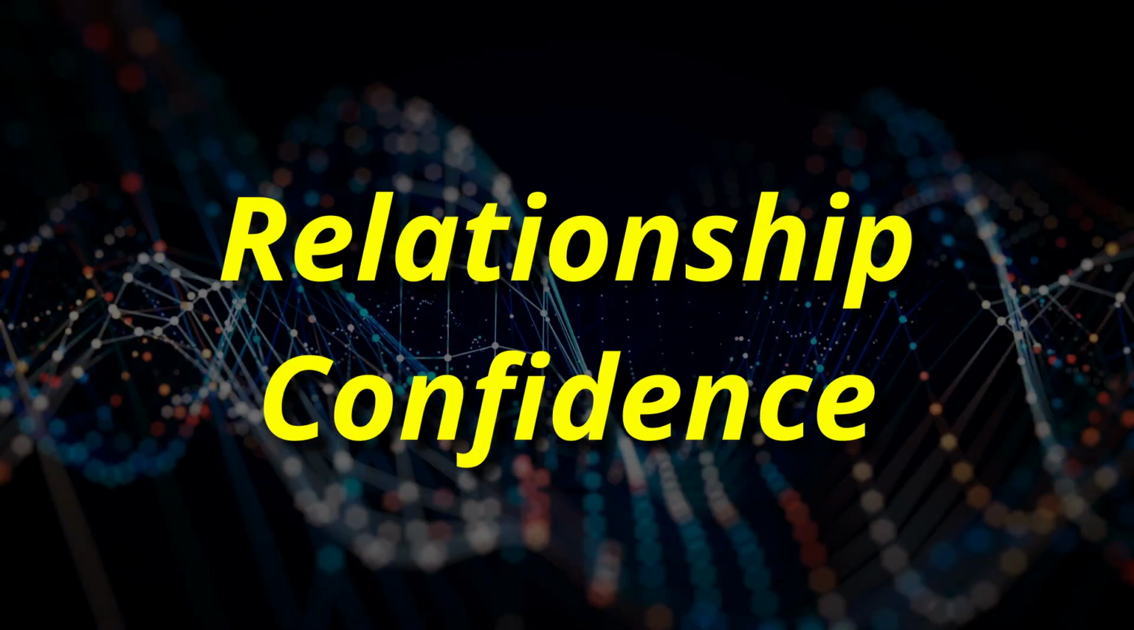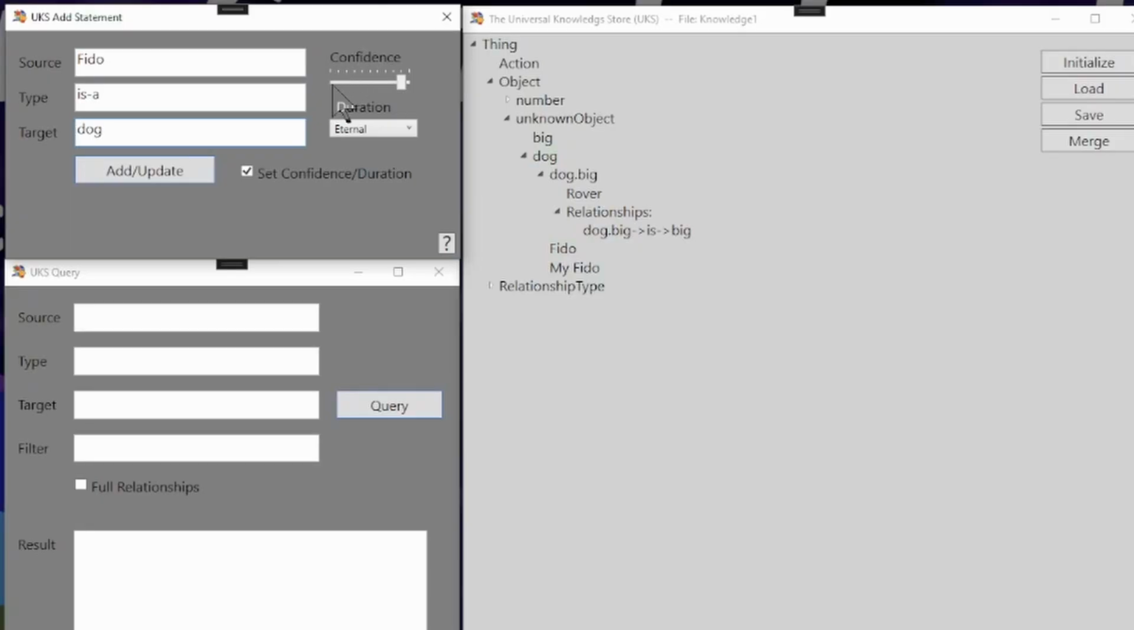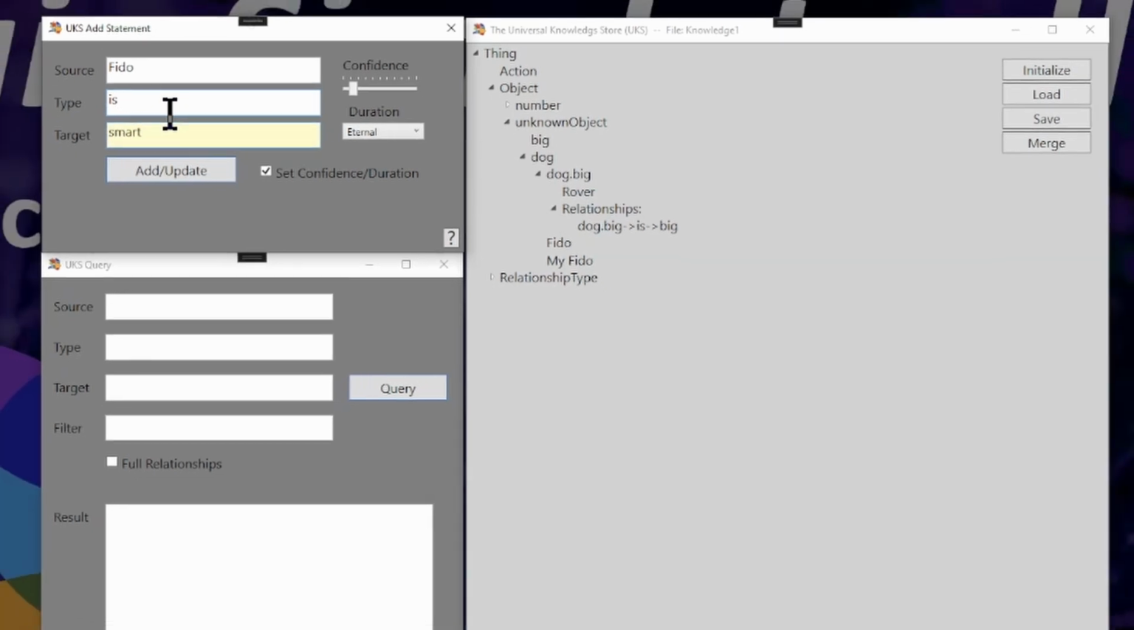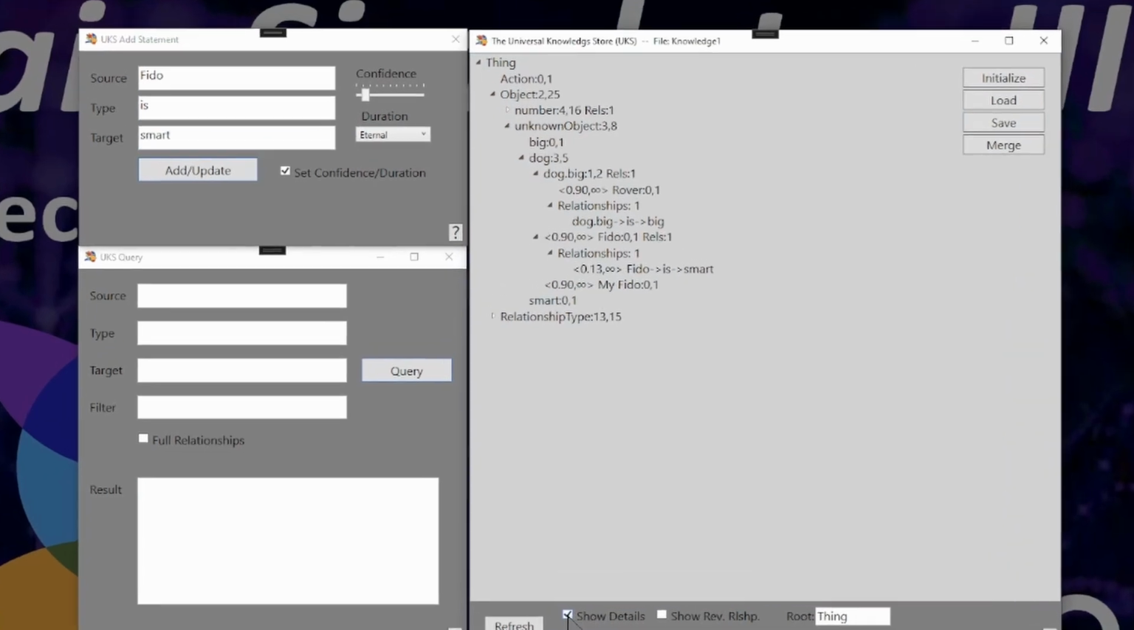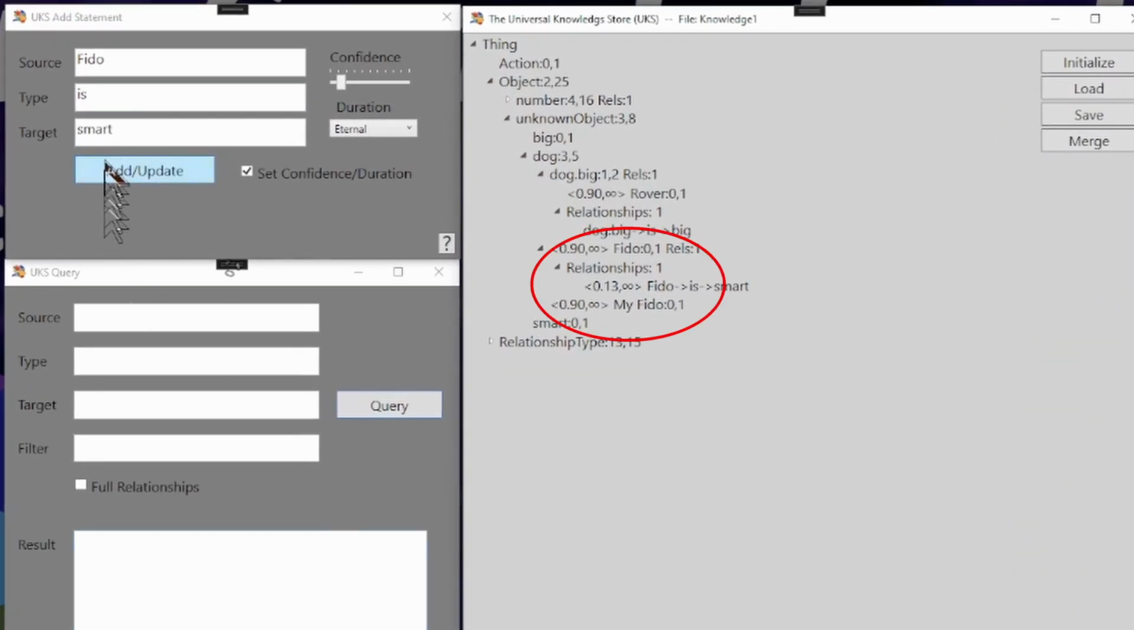Relationship confidence. We can set a confidence level for any relationship. For example, we can say that Fido is smart with a low confidence value. We can see this confidence level and some other internal UKS data by checking the Show Details box in the UKS dialog display.